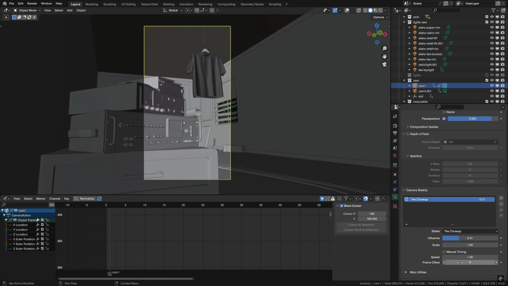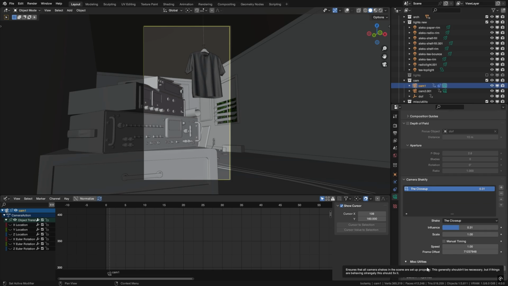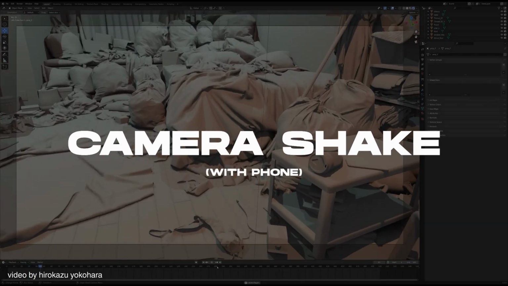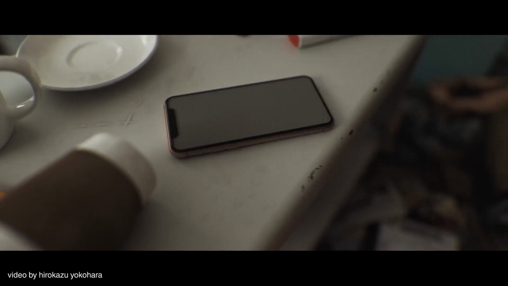And for the frame offset, I actually like to input a completely random number, because once you put this preset in and leave it on 0, you're gonna get the exact same camera shake movement on every single project file that you use. That way I get unique shakes every time I use it. And right here, if you duplicate your camera and it starts acting weird, just press this and it will fix it for you.